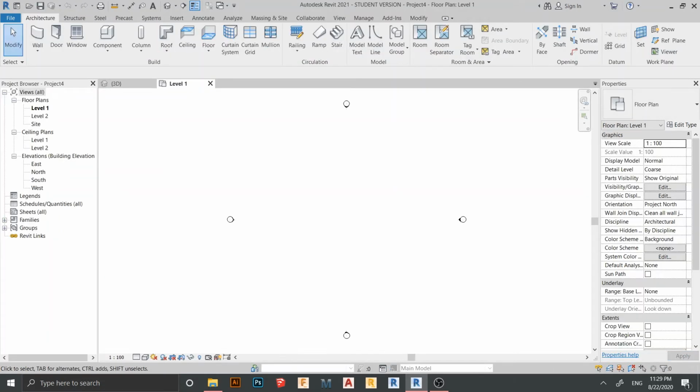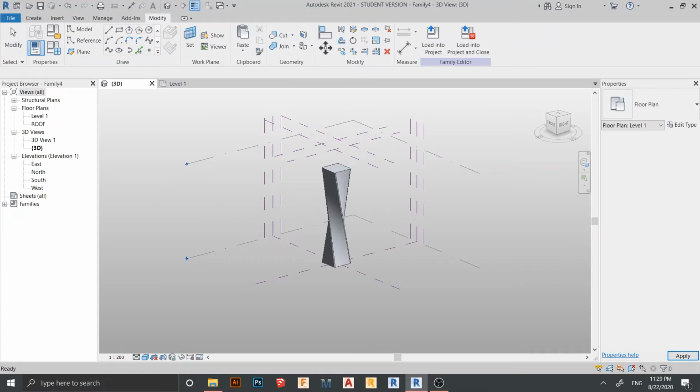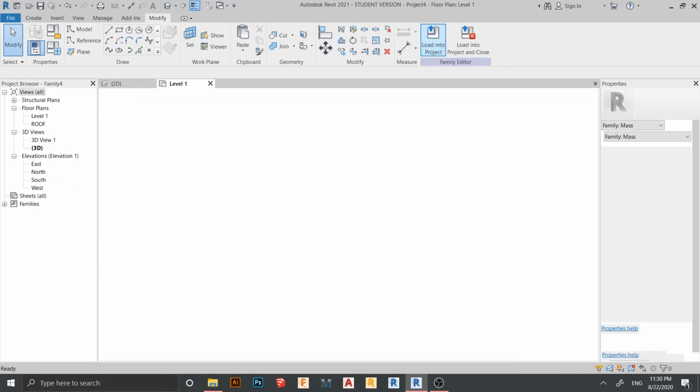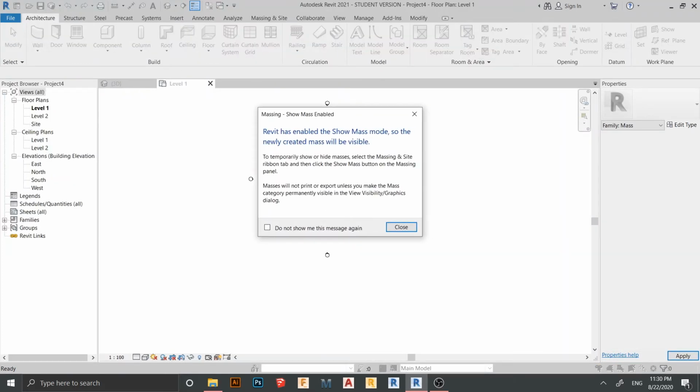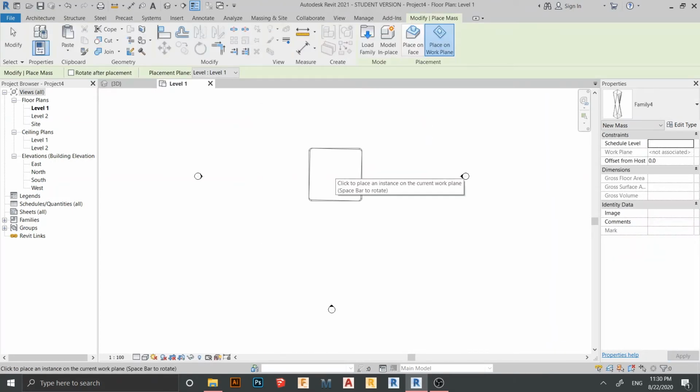Now we are in our architecture template. So I need to load first. Just go to 3D here, and here we've got the load option. One is load into project and another one is load into project and close. But we haven't saved our project, so I just load into project here like this. Then Revit will give a warning, but this one is no issue for our tutorial. We just click close. Then here we need to place it. I just place it like this.